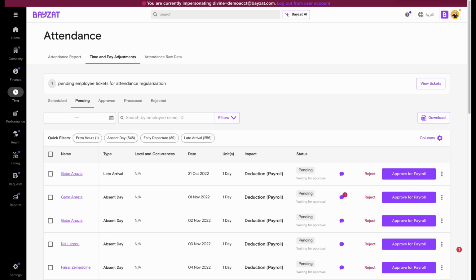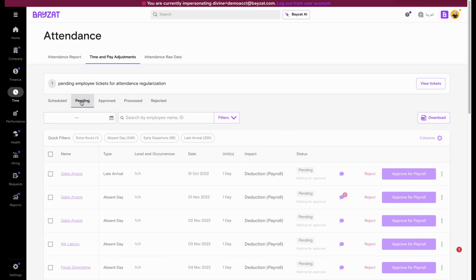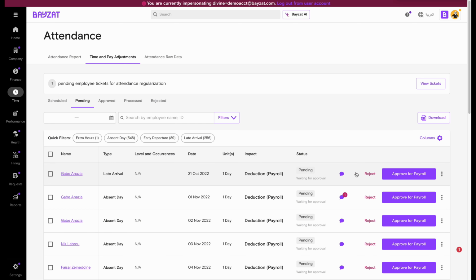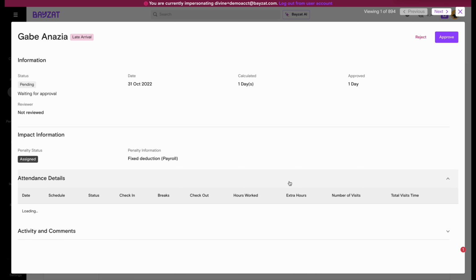You can apply filters to view requests based on status, department, office, or employee. You can also switch between pending, reviewed, approved, or rejected tabs for better tracking. When reviewing a request, click the 3 dots beside the action buttons to view the full ticket. This allows you to see the details, history, and any attached comments or notes.